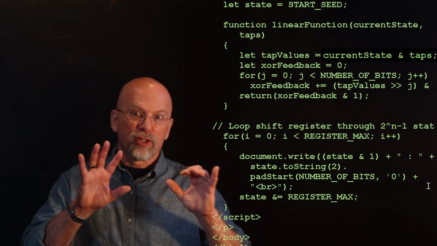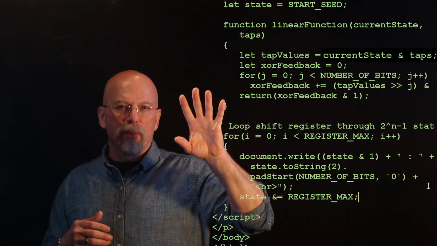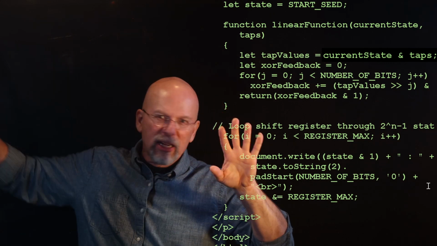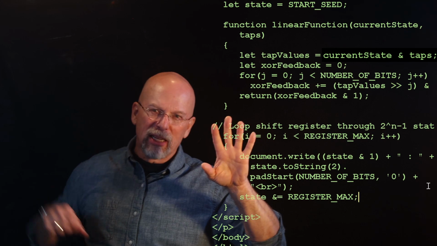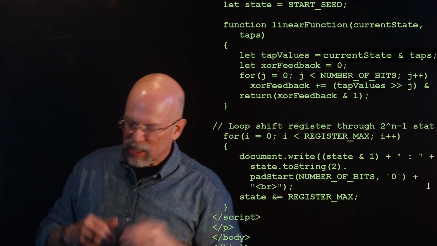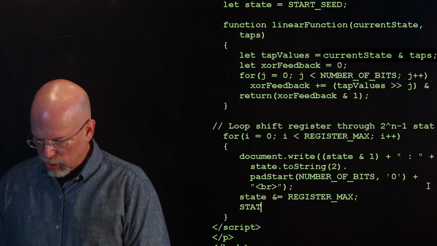Well, once again, our register max, if our register is 4 bits, then our register max is going to be 1111. And when I do a bitwise and, it's going to clear out anything that might have accidentally been brought in a previous operation. It's just going to make sure that we've got the correct number of bits there.